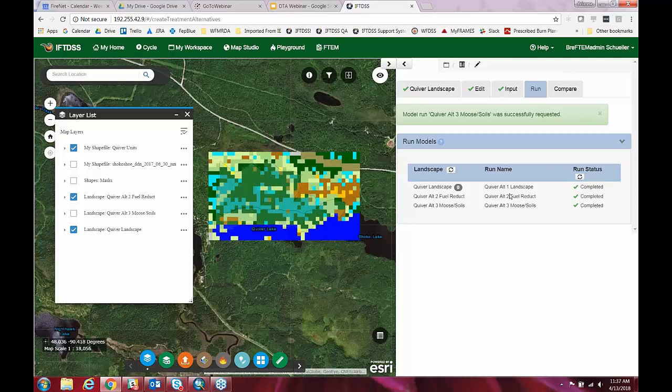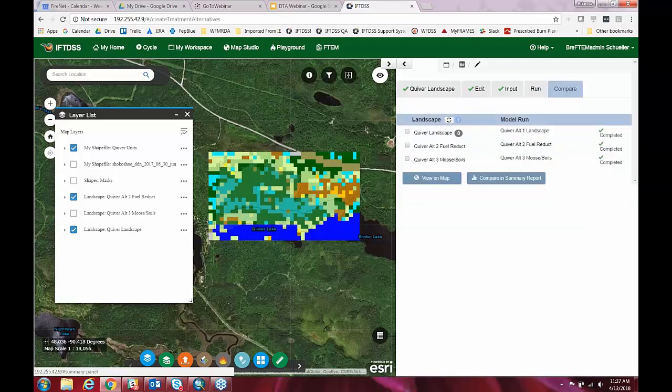So my models have run, my landscapes have been created, my models have run under the preset conditions that I had set up in the input tab. And now when I go to the compare tab, this is where the fun stuff starts. This is where you can actually start producing the difference grids on the map and your compare reports with tables and charts and maps, all of these products that you can use to help evaluate these different alternatives.